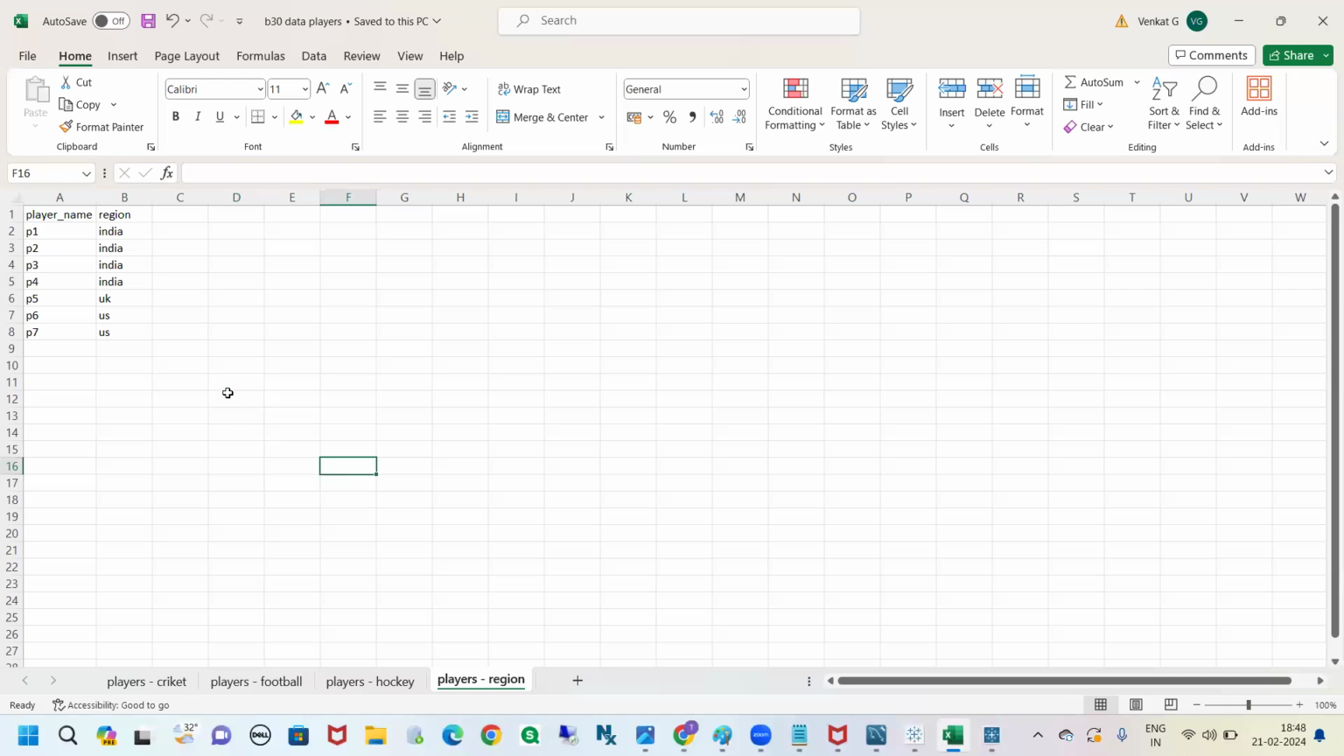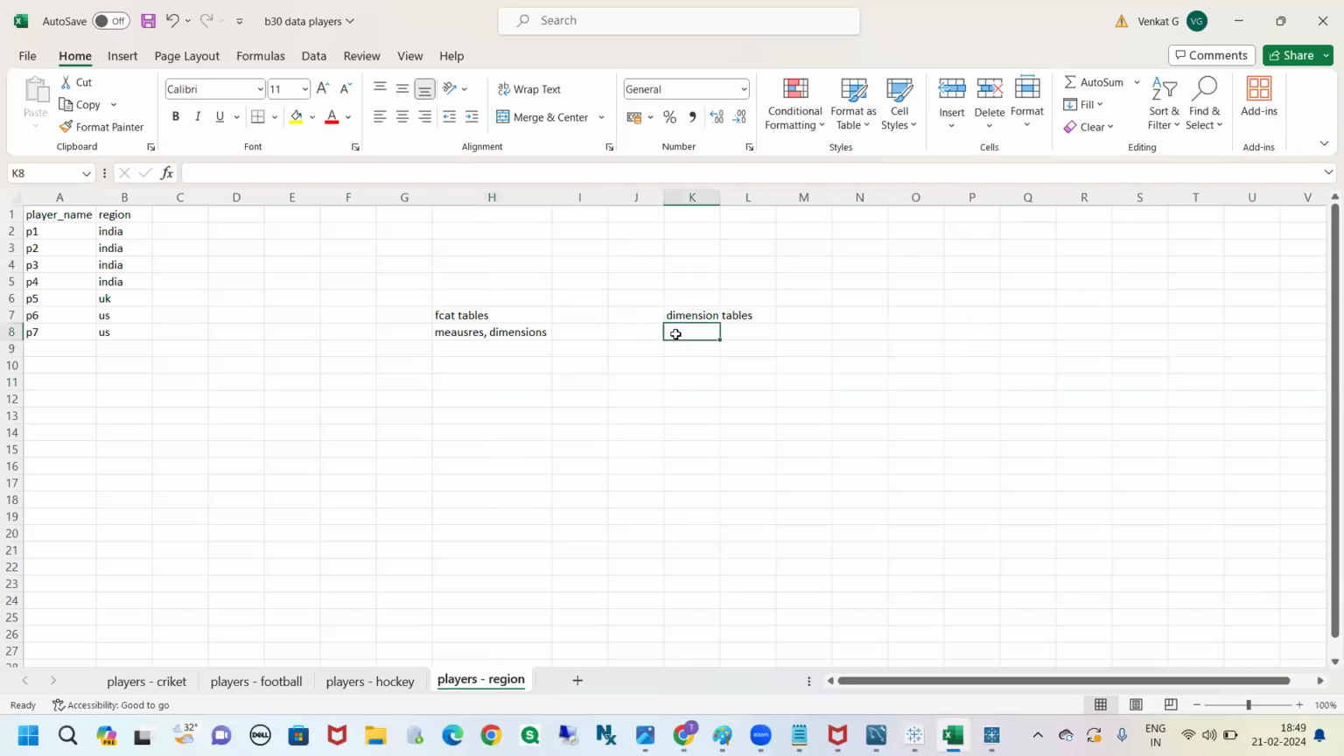Okay. In real time, we have two types of tables: fact tables and dimension tables. What is the meaning of a fact table and what is the meaning of a dimension table? How do we identify them? Simple. A fact table must contain measures, and it also contains dimensions. A dimension table contains only dimensions.